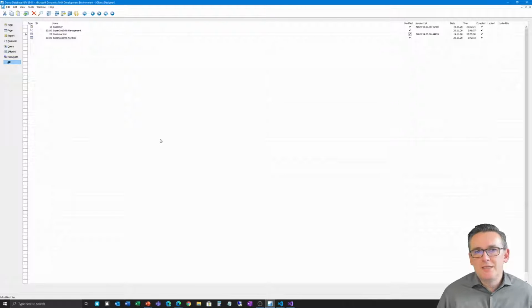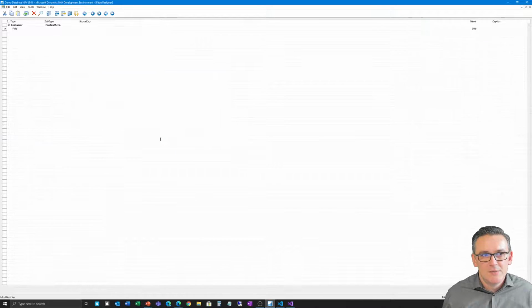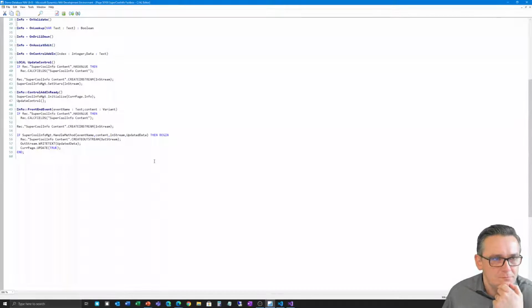One of the good practices about control add-ins, and this is something we are going to cover in future sessions as well, is to actually separate all the logic that control add-in has to do from the page into a code unit. So let me just go back into the page that hosts the control add-in, and I'm going to show you where I have this code and what I actually do.